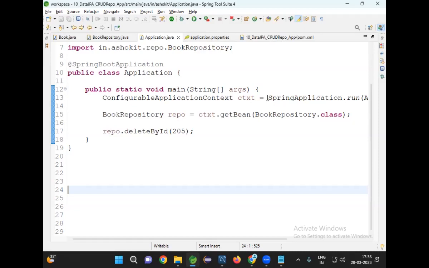Exists by ID. What is the meaning of exists by ID? It will tell you whether the record is present or not. If the record is present, then only I will delete that record. Can I avoid that exception now?